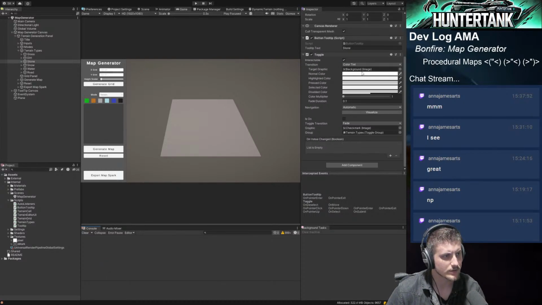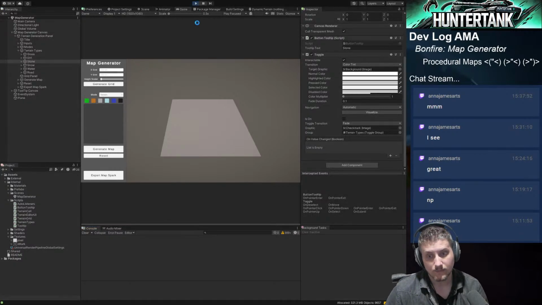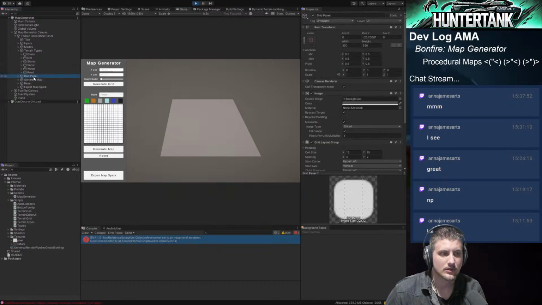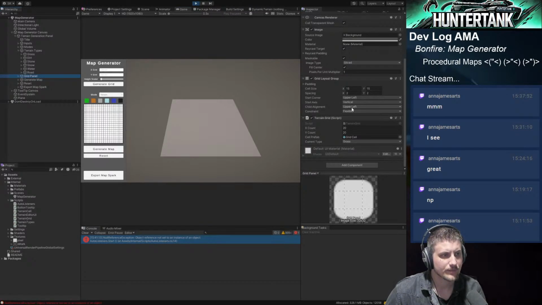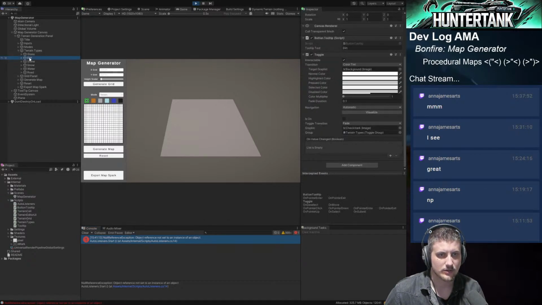All right, so with that now done, in theory, we should be able to watch the current type change on grid panel here based on what I select. Not working. Okay, why? Auto listeners errored out. It didn't like tooltip, so tooltip came up null. So let's take a look.